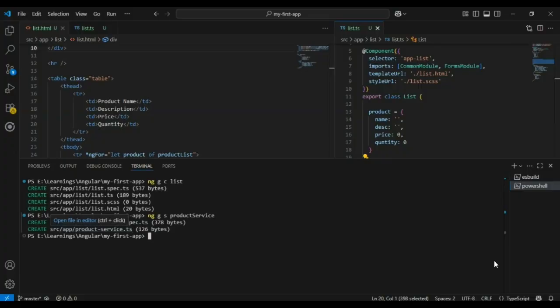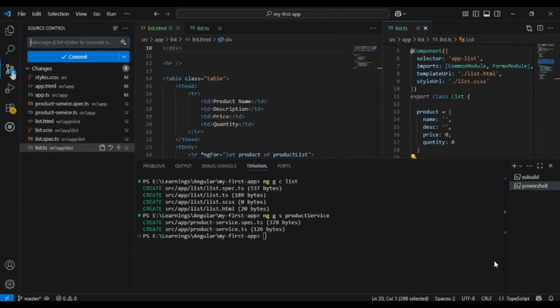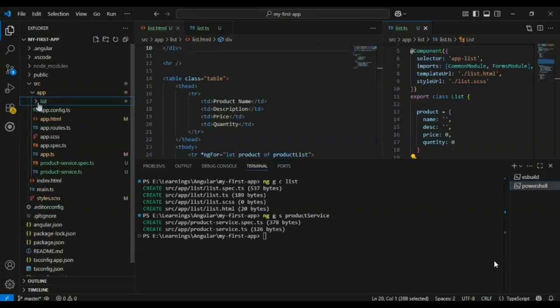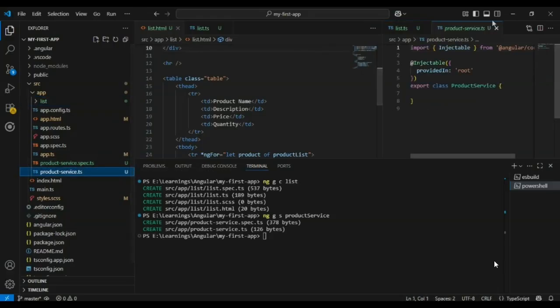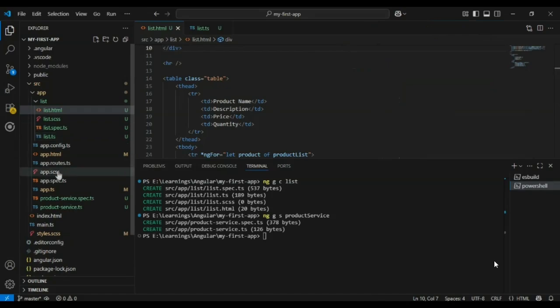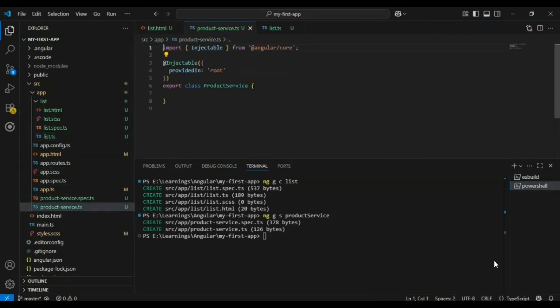So we are not going to consider this specs.ts for now. We'll just focus on this service.ts file. Let's see where it has been created. So let me minimize this and see, here it has created the service files, right? I can go and open this. Okay, so here is my service file.